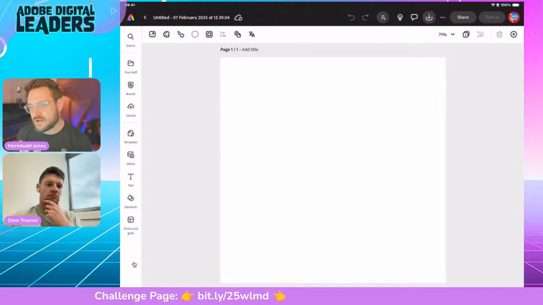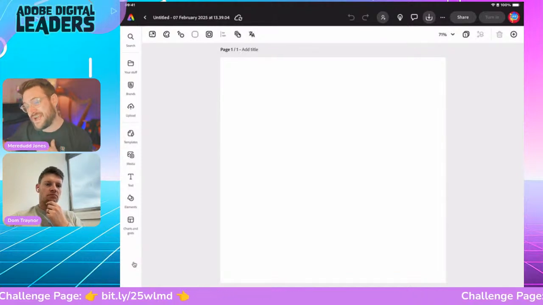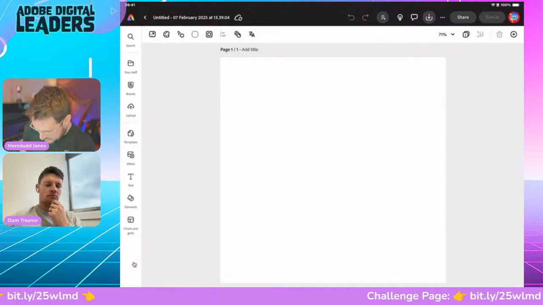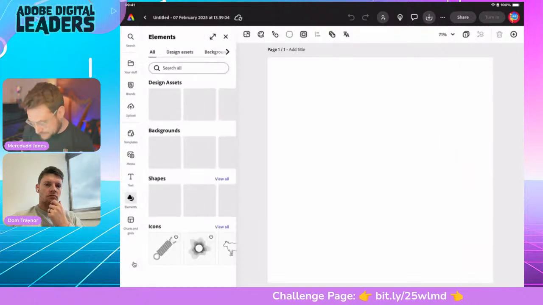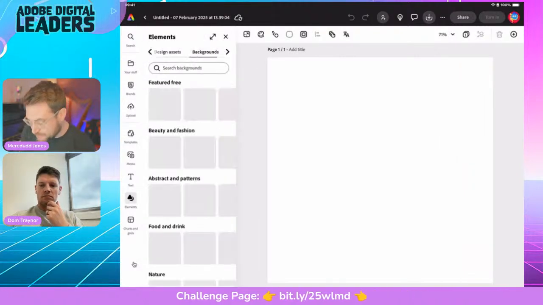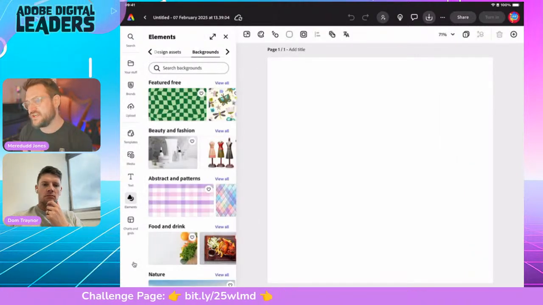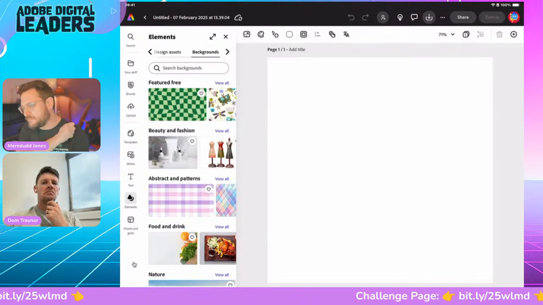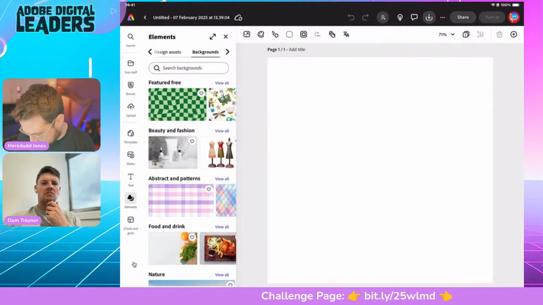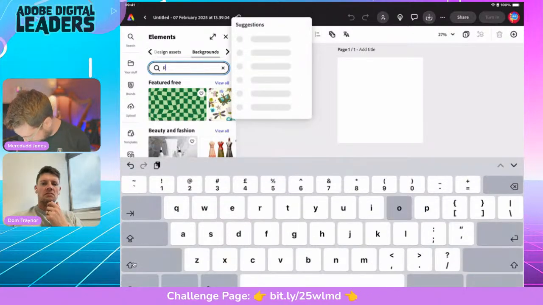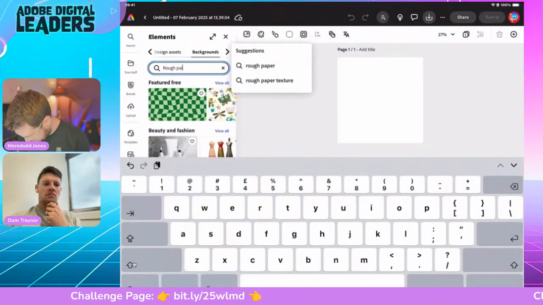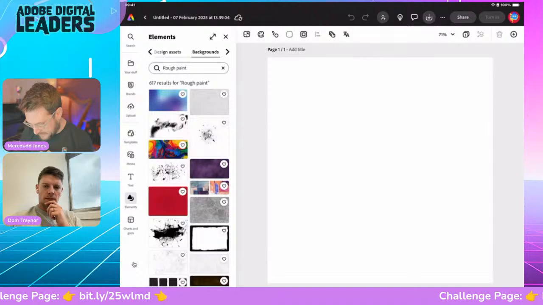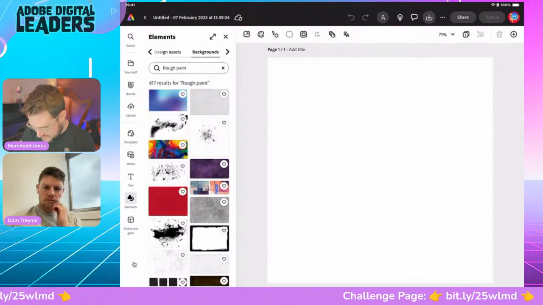So I'm going to look for a background for my page that kind of goes with that vibe. I'm going to go to Elements on the left-hand side, choose Backgrounds, and search for maybe kind of rough painted backgrounds. I want a big, blotchy paint background, so I'm searching here for rough paint. Okay, it's just rough paint. And there we go, 617 results.